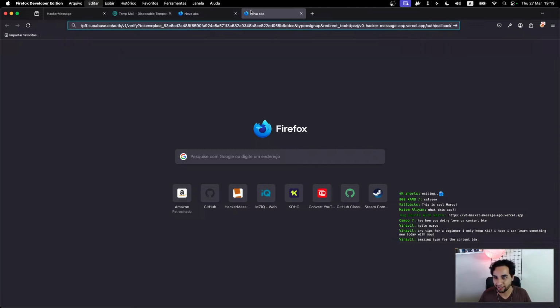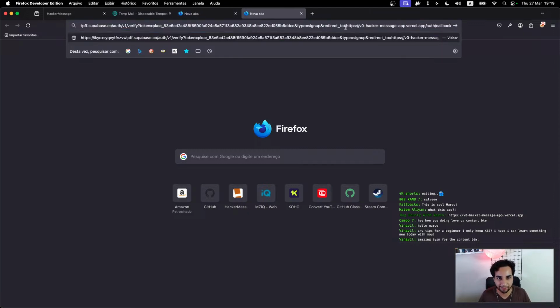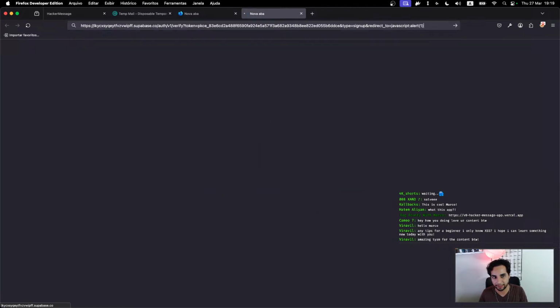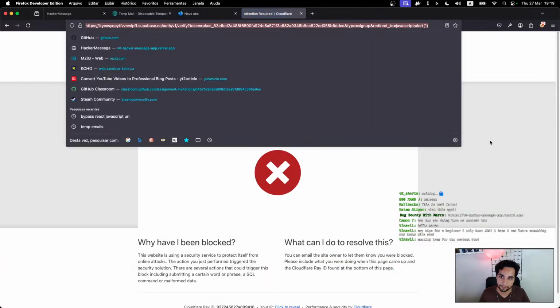I cannot not test this. Oh, it's Supabase, not my own. Okay, maybe because it's Supabase, it won't be vulnerable. But JavaScript alert 1 is a thing that I need to test every time, as I believe it is not vulnerable. But still.